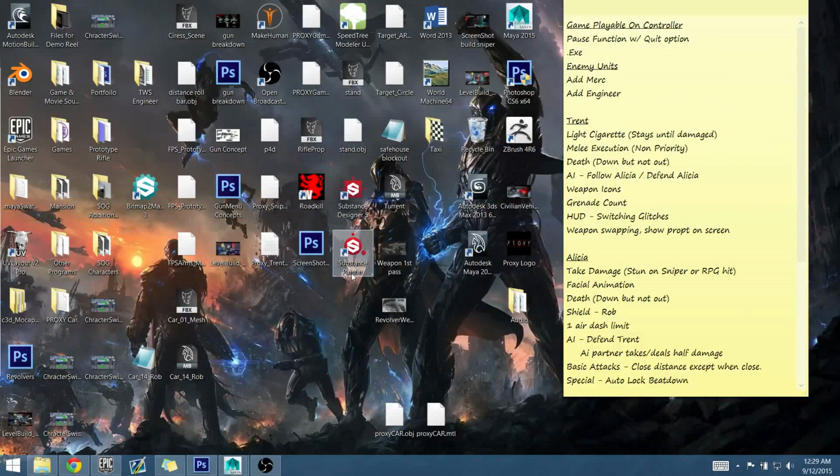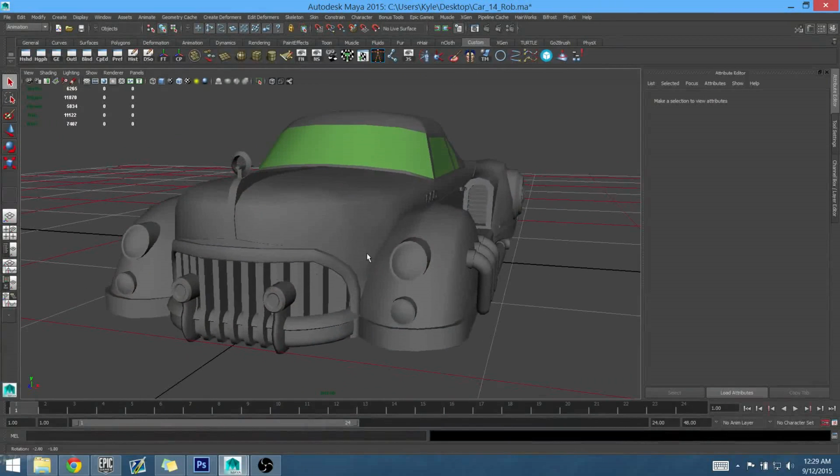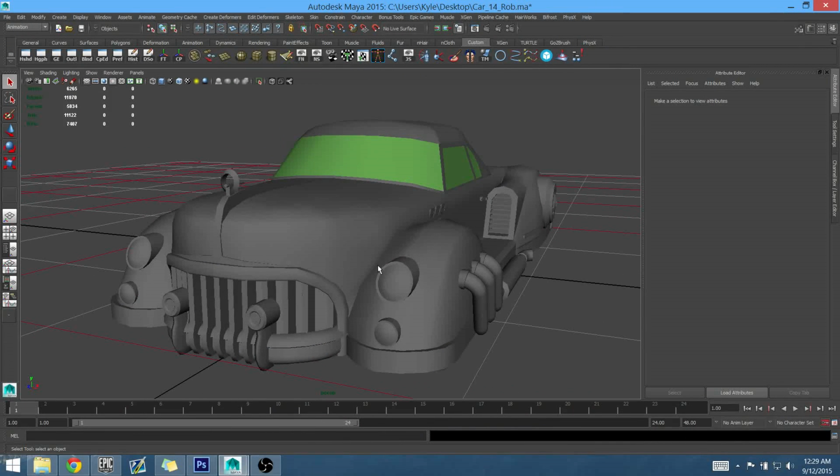So let's go ahead and jump into Substance Painter. Give it just a second to load. Yes, I got the Steam edition. That way I can get achievements and all that cool stuff.